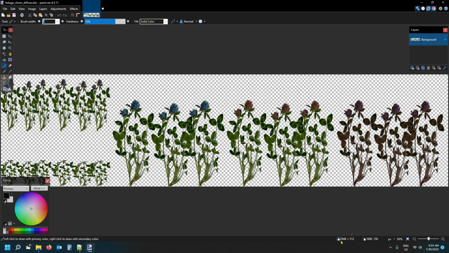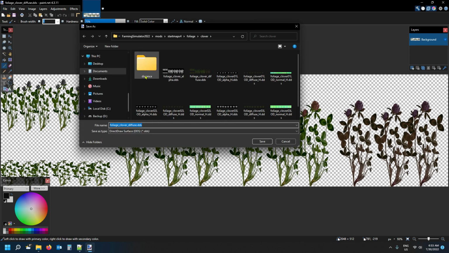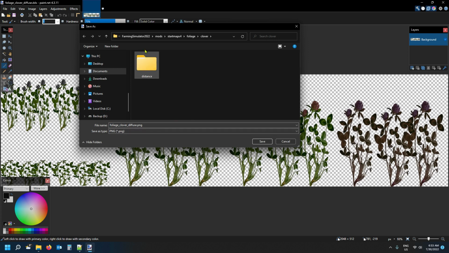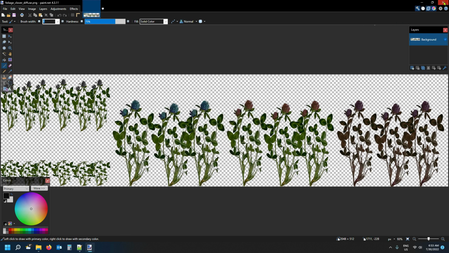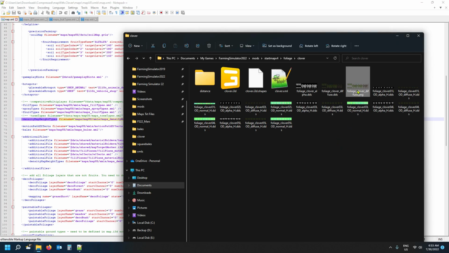So it's 2048 by 512, which I can live with. That's fine. But what we need to do now is File, Save As, and we're going to go PNG first. Go PNG, save it in the same folder. Go Save. Make it 32-bit for now. I just want to see what the end result is if we save it as 32-bit. Alright, now we've got a PNG.